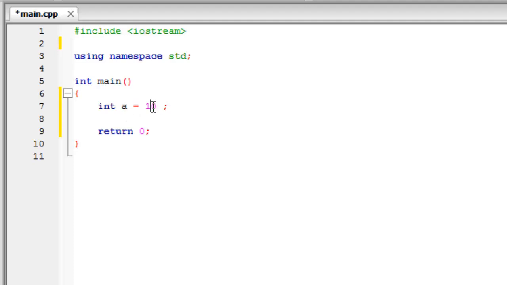A variable is basically a place in the memory. You take a place in memory, you name it a, and you fill it with the number 10. That's basically what is going on inside your computer, in the memory, like the hard drive, the RAM, and everything like that.